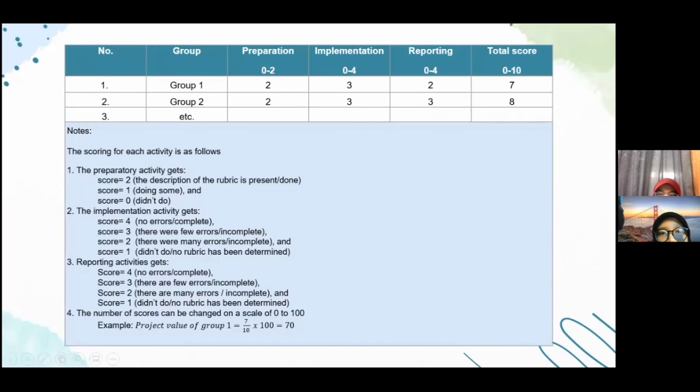Here the example of a rating scale. There is number, group, and the stage: preparation, implementation, reporting, and there is total score. For example, we can see in the notes, the scoring for each activity is as follows. First, the preparation activity gets score 2. The description of the rubric is present or done, and score 1 doing the same, and score 0 didn't do.